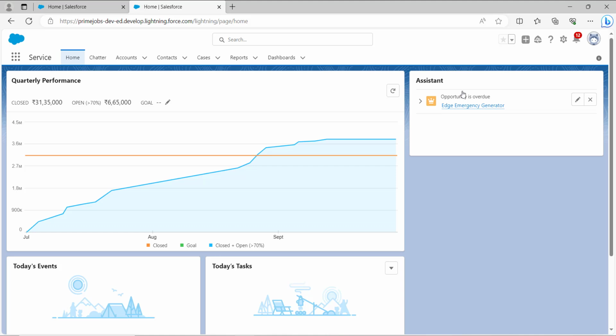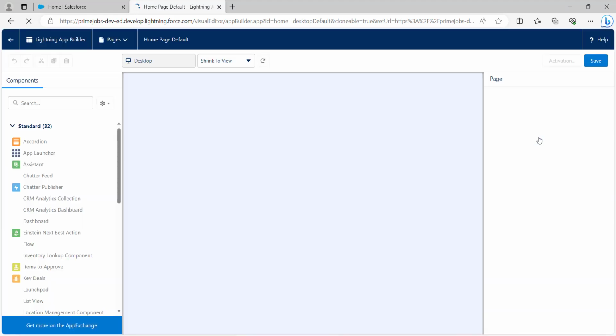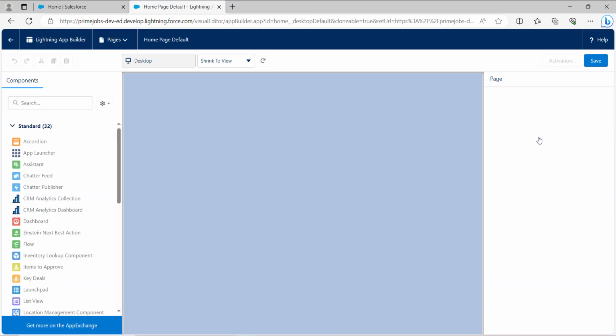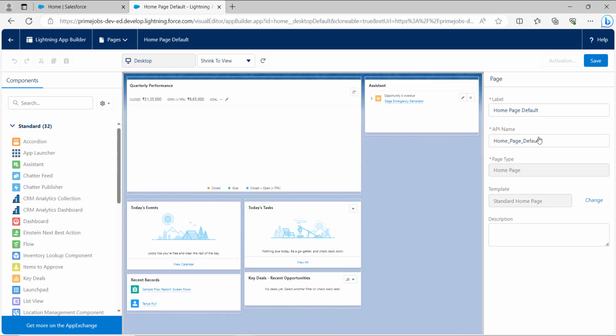Now, after opening it, in the upper right corner of the page we have a gear icon. Click on this gear icon, it opens the drop down menu, and at the last we have an option of edit page. Click on it. It redirects you to the Lightning App Builder by opening a home page. Now here you have to make the changes whatever you want according to your requirement.